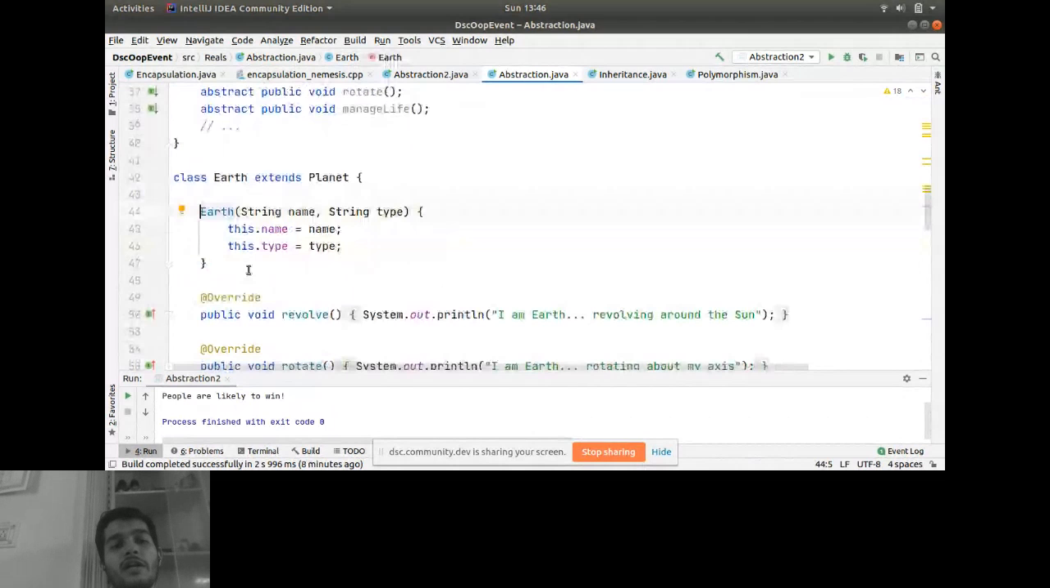You can create an Earth object, not a Planet object, and then pass a name, type, and size, whatever, and then you have some implementations over here. If you see, Earth has an implementation for revolve. The moment you call Earth.revolve, Earth and Planet know that it has to revolve around the Sun. You can have some other implementation, just for explanation I've taken this. Similarly, if you want to rotate, it knows how to rotate now. Even manage life, it knows how to manage it, right?